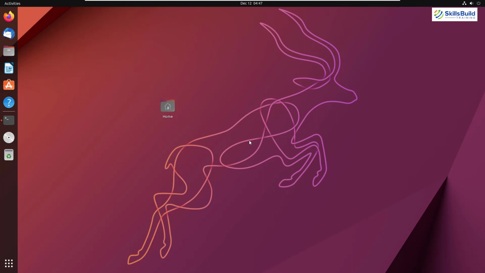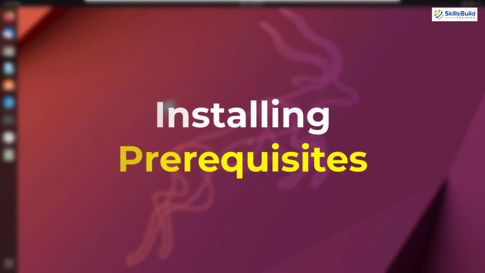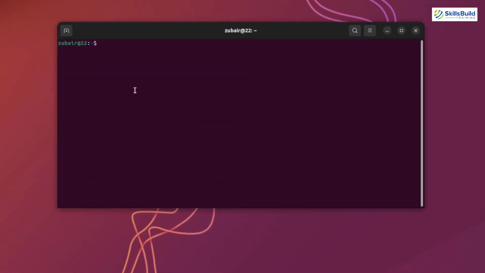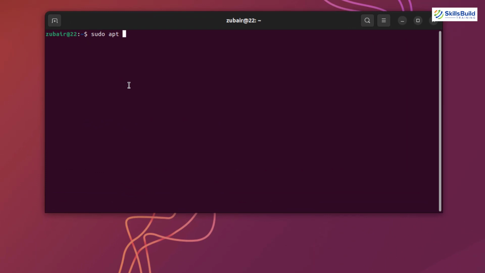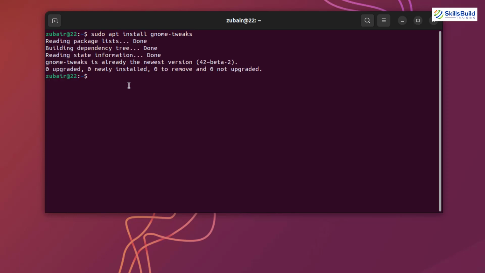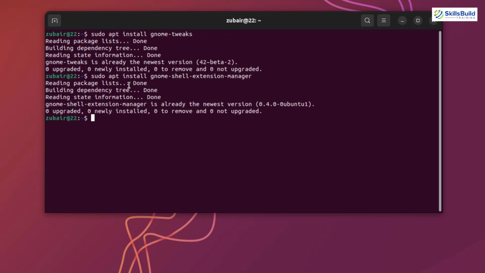Before we talk about those 10 things, there are some prerequisites that we have to perform. For example, open your terminal and write the command sudo apt install gnome-tweaks. This is a utility for Gnome that will help you customize a lot of themes and a lot of the extensions that you are going to install. Other than gnome-tweaks, there is another thing that we must install, and that is sudo apt install gnome-shell-extension-manager. This is a Gnome extension manager that will help you install and download a lot of themes as per your liking.